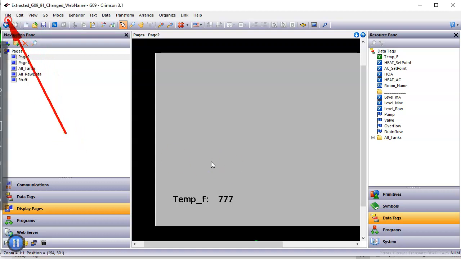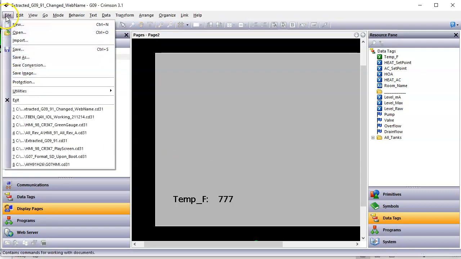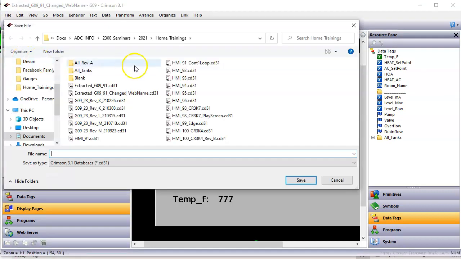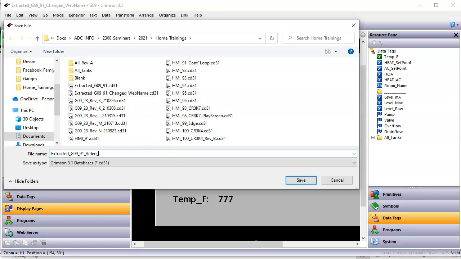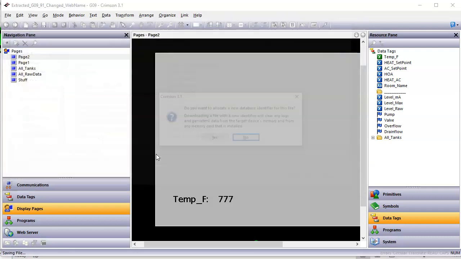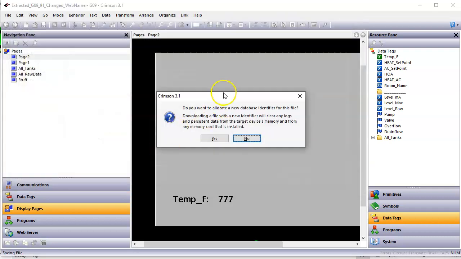Now I'm going to save this as a different name. So I'll hit the File pull down, Save As. And I'll save it here. This is the extracted. Click on this one, and I'll call this one my temp F for this session. You know what? Maybe I'll call it video number 2, because this is number 2 in the series. I'll change the name of the one. So this is video number 2. I'll hit save.